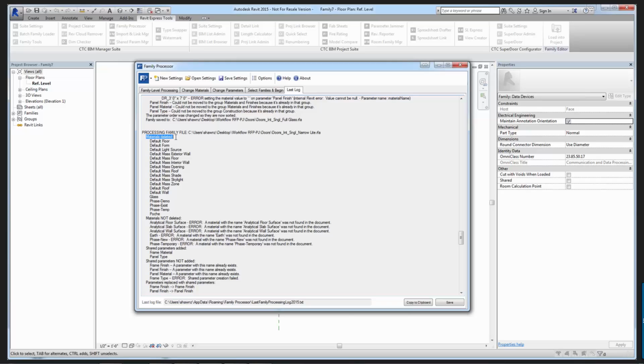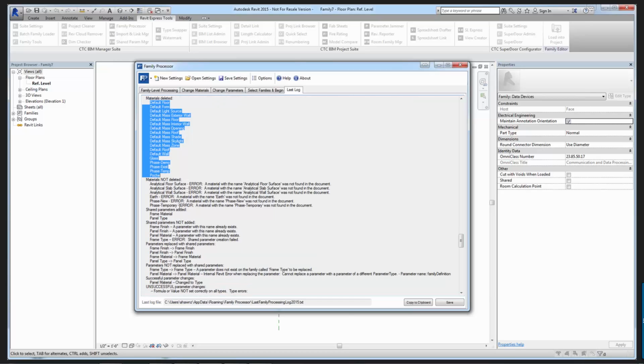So here it says materials deleted. This is the part that was successful. It deleted a bunch of junk materials that I don't really want in my family. There's a couple of other materials that we have in our list that sometimes show up. In this case, they didn't exist in this particular family. So it did not delete things like analytical floor surface, slab surface, wall surface, earth, phase new or phase temporary. And the reason why it didn't was because they didn't exist, and it tells you that. It says error, a material with that name was not found in the document. So it didn't exist, so it didn't delete it. That's cool. It let me know that it didn't do that, but it let me know that it did do the stuff up on top here.